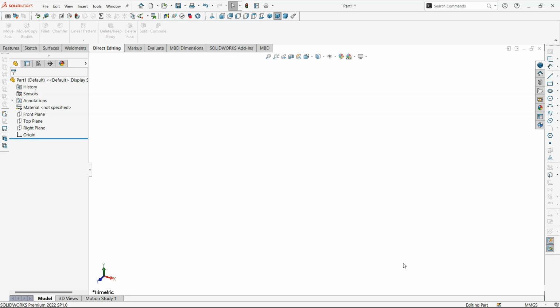And in this lecture we are going to see how flex features work in SOLIDWORKS and how they can help us in complex design. Basically, the flex feature is used for many purposes like bending, twisting, etc. And it is very useful in complex design.